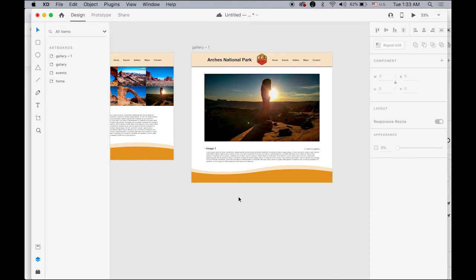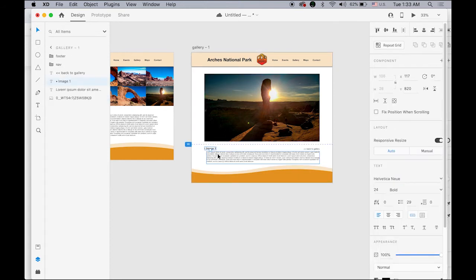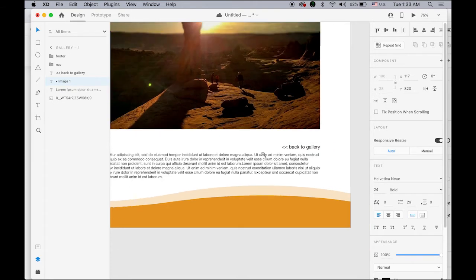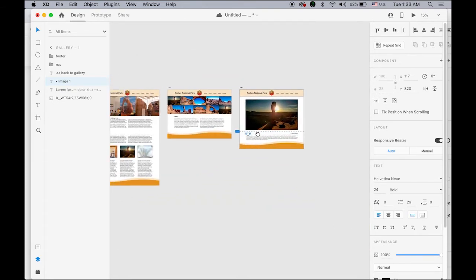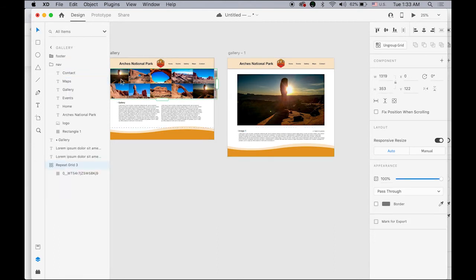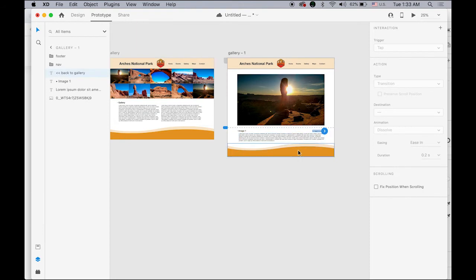Okay. So from here, what I did, I just typed some descriptions of this image, and also I made a back to gallery button. So we're gonna make some more links. From here, my first thumbnail, go to prototype mode, and double click your first thumbnail and make a link to this page. Then your back to gallery button, link to the gallery page.